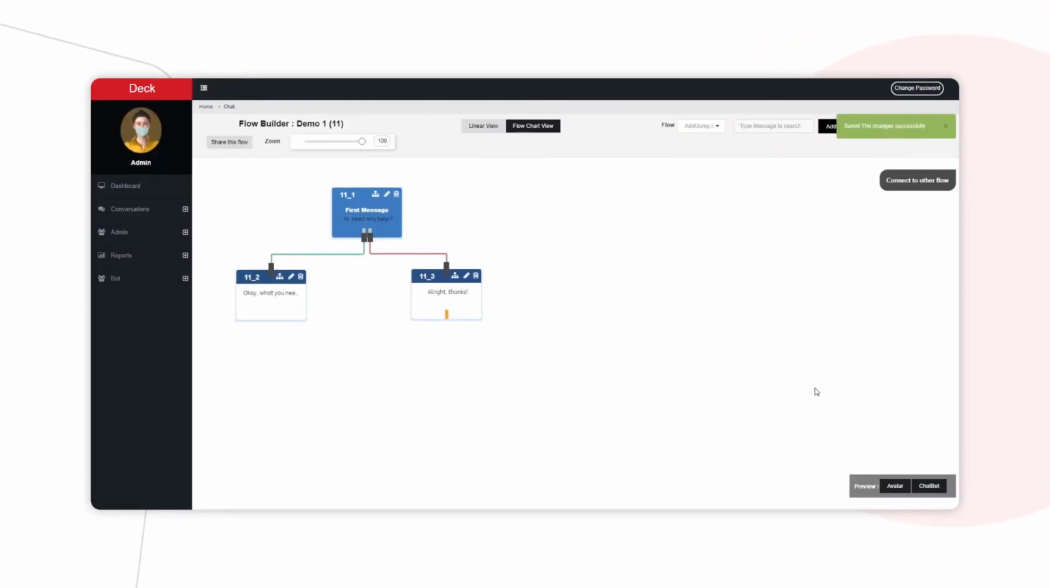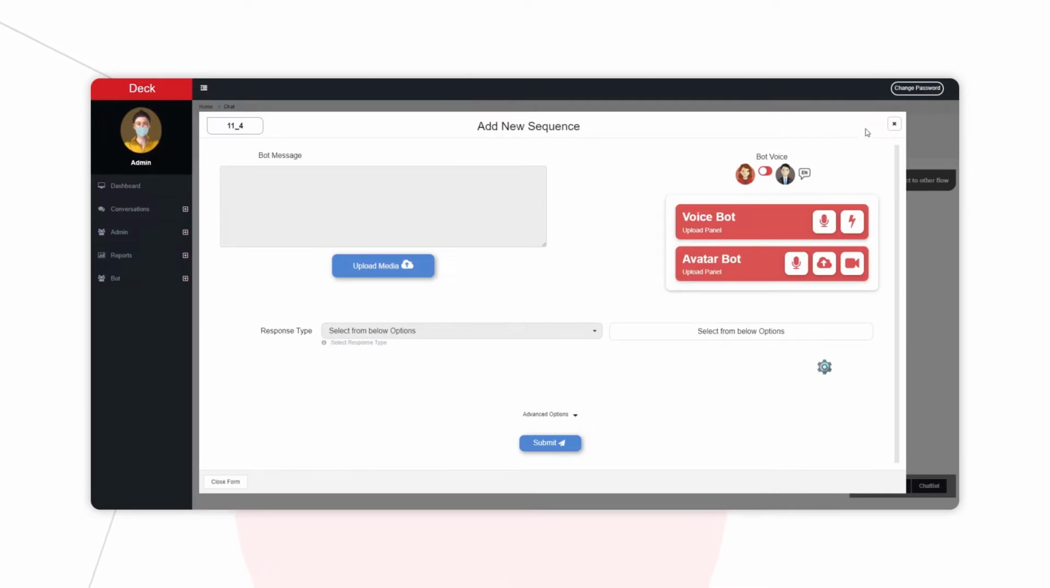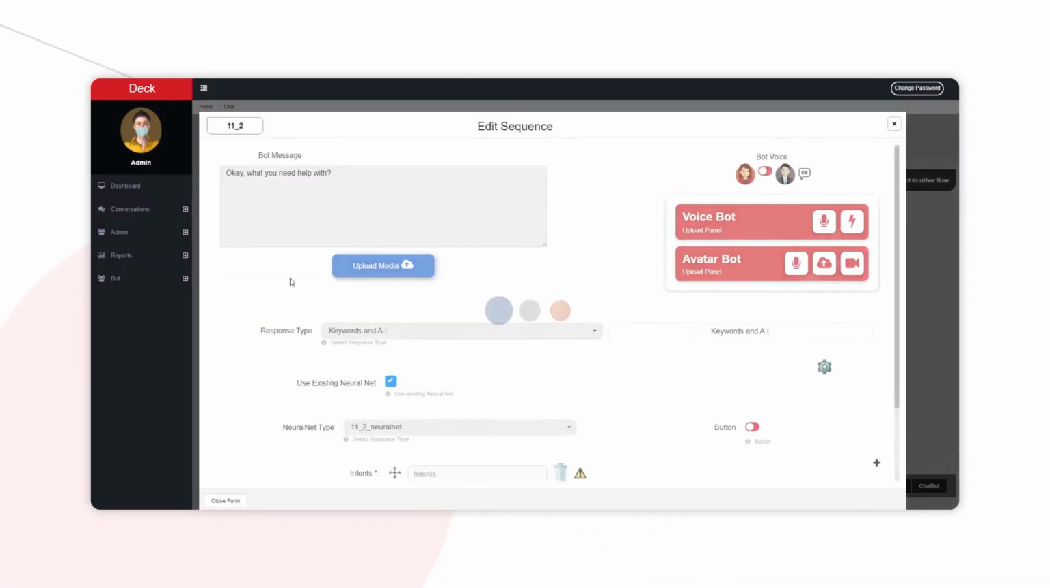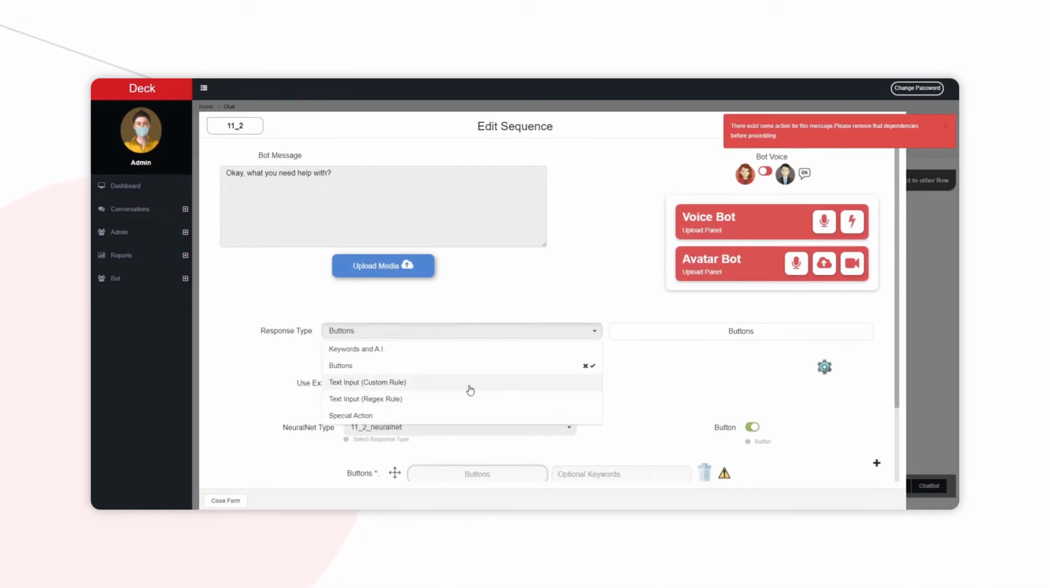In this video, I will explain custom rule response types. To get started, first we have to have some flow sequences in the flow. If we don't have any, you can create them from add sequence. To get started, we will change our response type from keywords and AI to text input, custom rule.